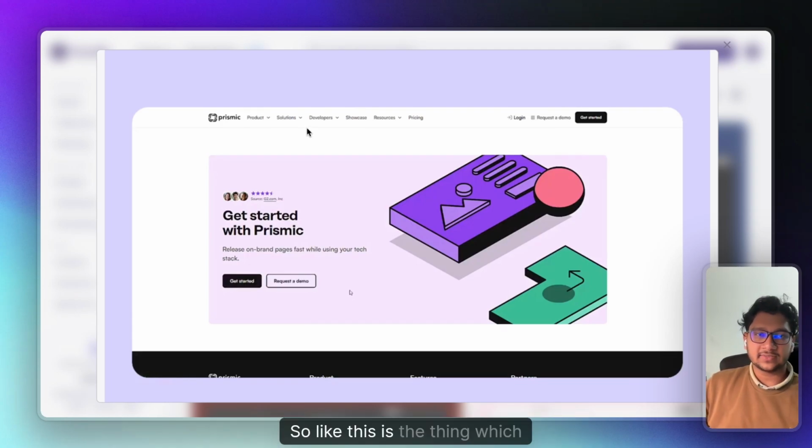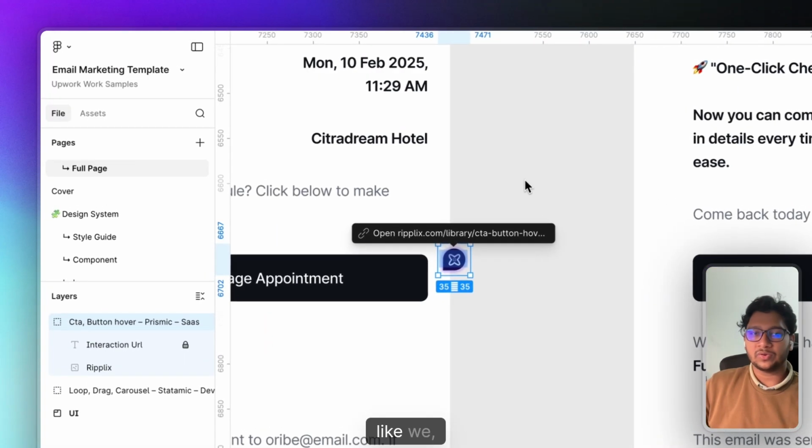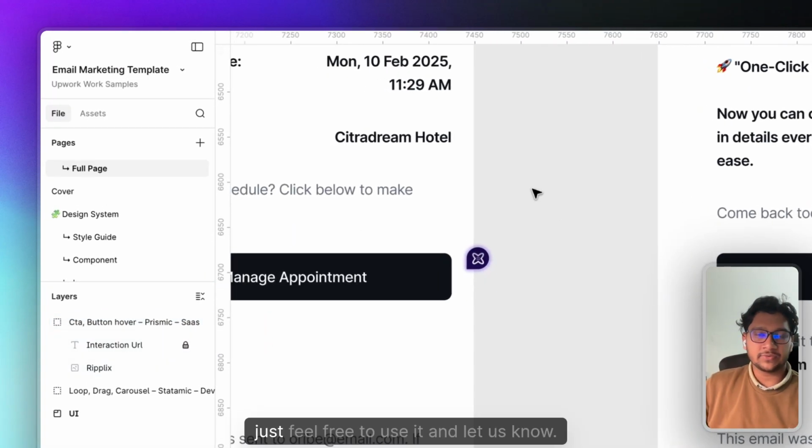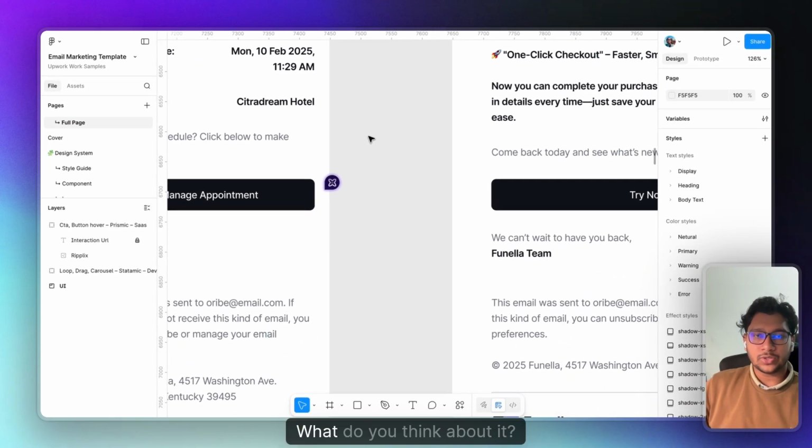This is something we're getting a lot of requests for from our customers. So feel free to use it and let us know what you think about it.